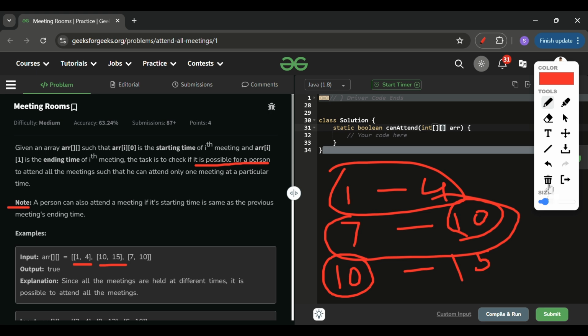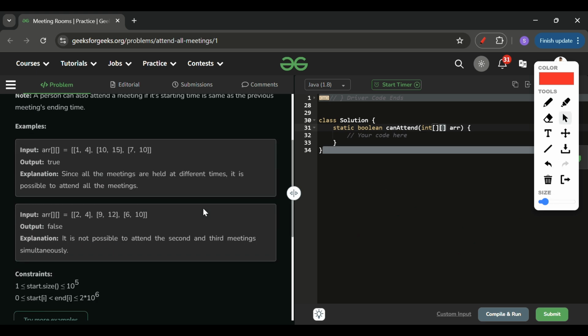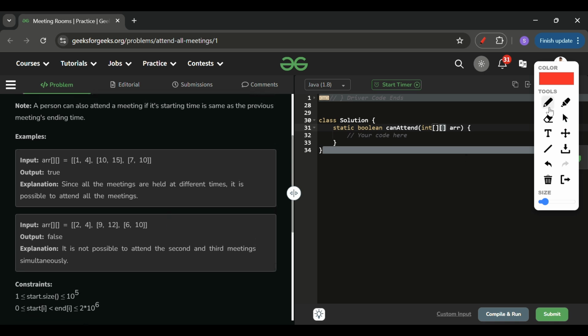Let's find out how we are going to solve this. We will take this example. The best way is to sort this array on the basis of the first indexes, like 2, 4, 9, 12, 16. I want to sort it on their first indexes. So on sorting on the first indexes, our new array will be something like 2 to 4, then 6 to 10, and then 9 to 12.